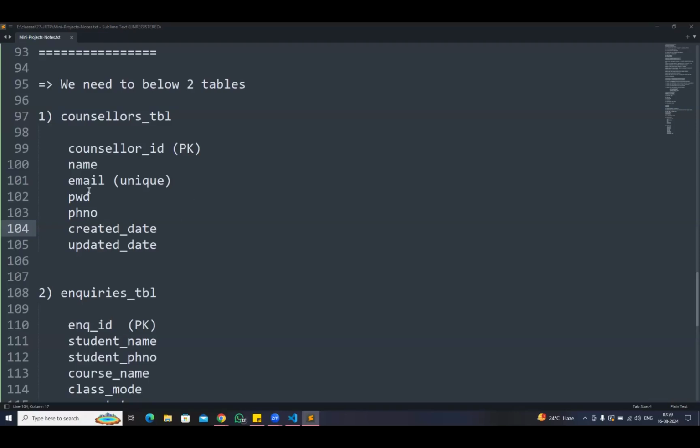A login flag is not required. If their email ID and password are correct, then they will log in. That's it.